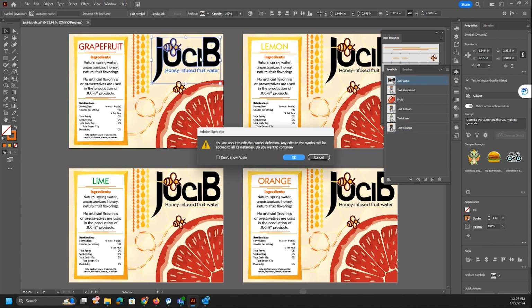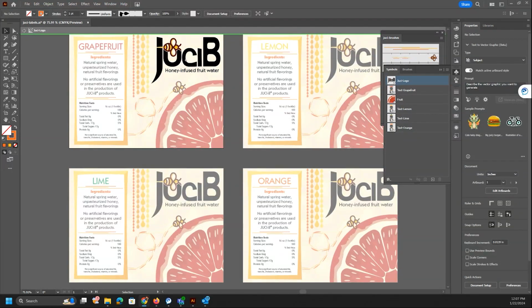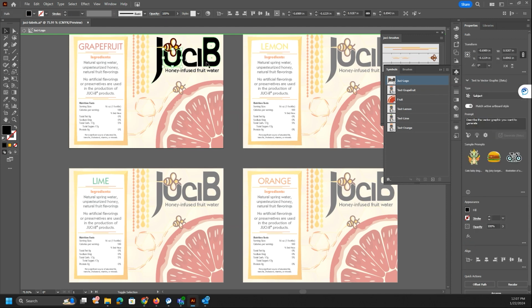We're going to double click on this. It's going to say something about editing the symbol. We'll apply it to all. Yes, we're going to say OK. We're going to hold the Shift button and click on the U and the B shapes in the logo.